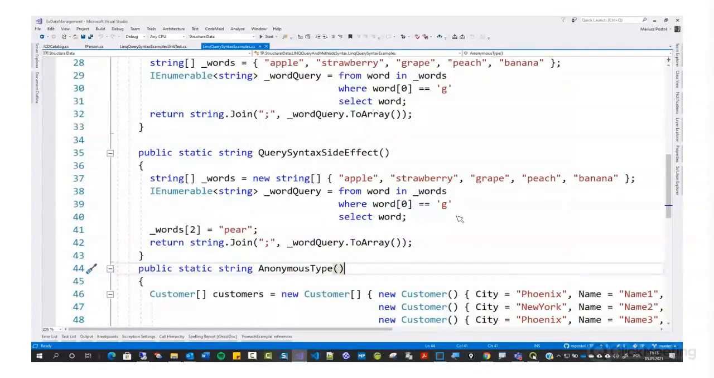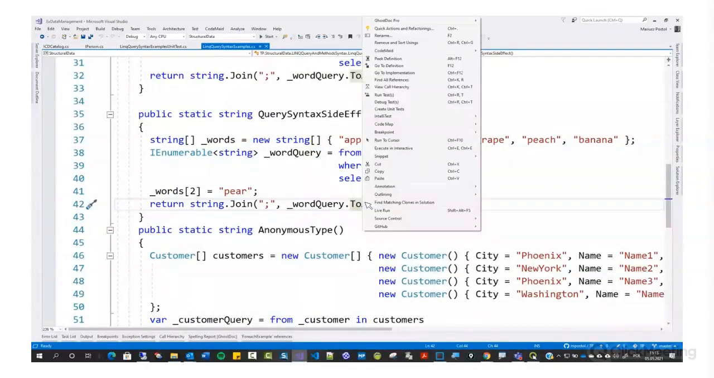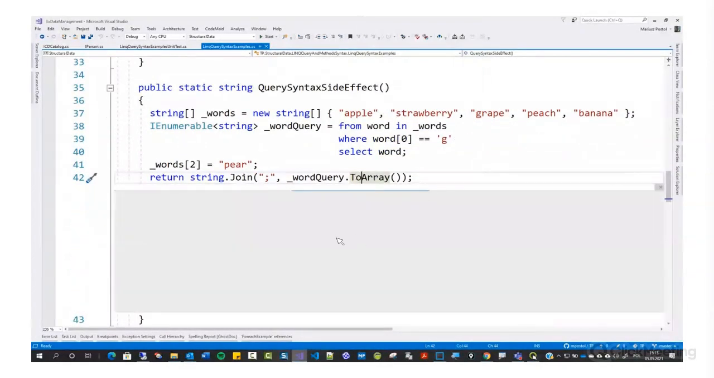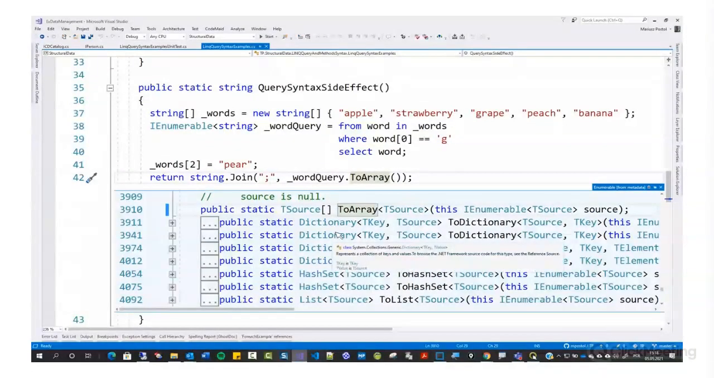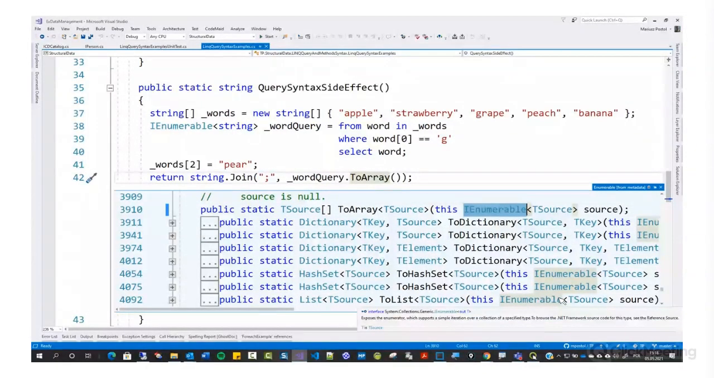So where is it executed? Let's dive into the definition of toArray. What is toArray? The definition shows that toArray is an extension function. It is a static extension function. But here we have IEnumerable as the parameter.